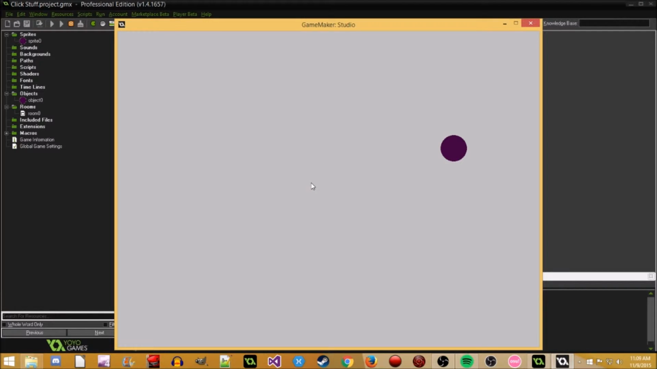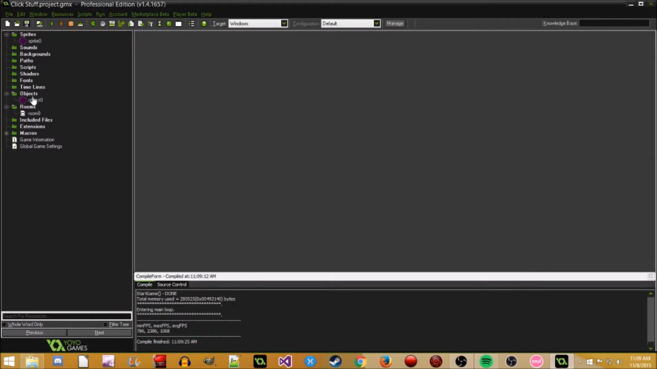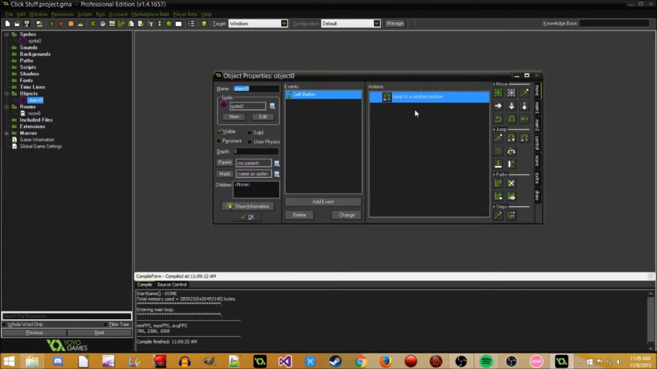So when you click it, it should now jump to a random position. All right, so open up your object again, and this will jump it to a random position within the view, within the room. So you don't have to worry about it going off screen, because this will only put it in a position where it is still within the room. So that is done. We now have it moving around.